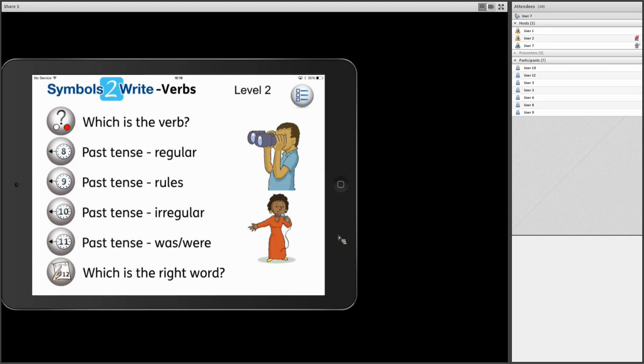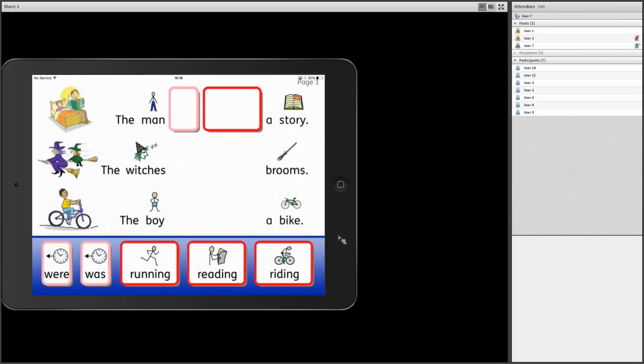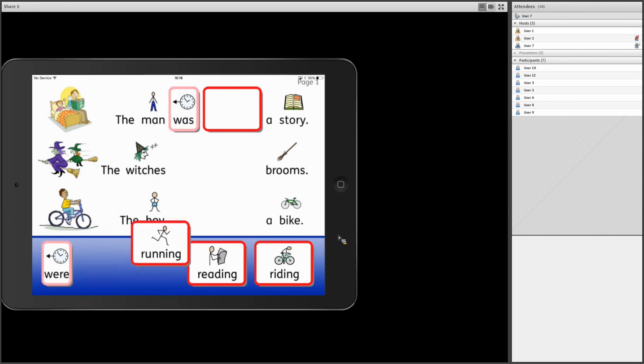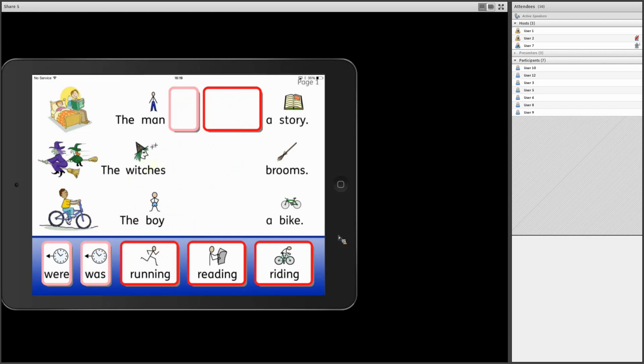So now we're going to be getting into past tense. Now if I show you activity 11, where it starts to introduce was and were as well. So obviously where the plurals start coming in. So the man, I have to concentrate on this bit to get it right, but I will show you when you do it wrong. So the man was. So if I do running a story, it does read you the sentence, and then all it says is try again.